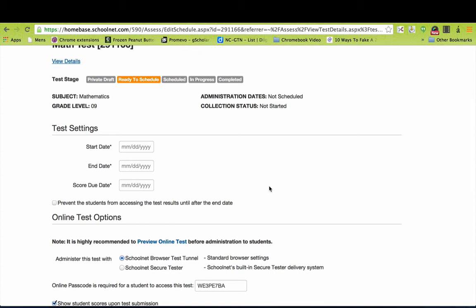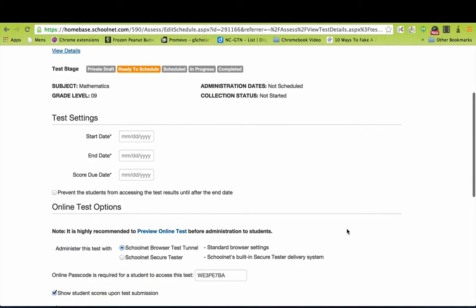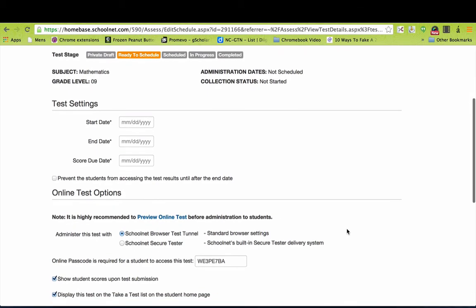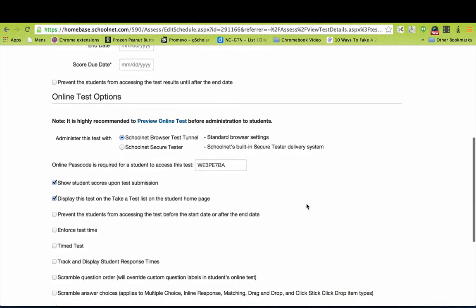And that's one thing about SchoolNet that's very helpful, that it will actually record the grade and the assignment within your Gradebook and actually score it for you, if it's one of the scoreable items. The online test, you have to have a passcode, the students do. You can change this and customize it to whatever you want it to be. And that's what you give the students.